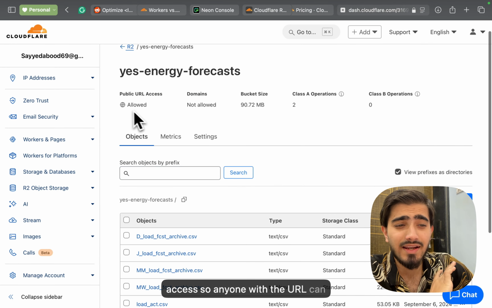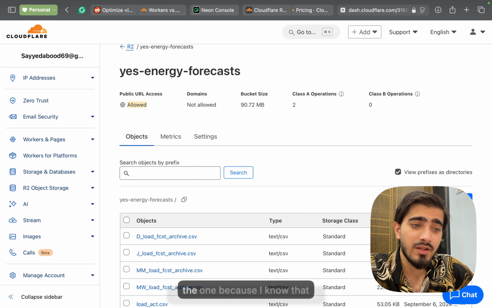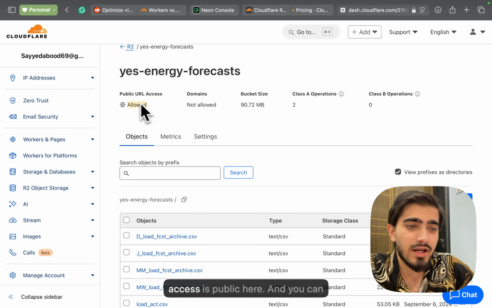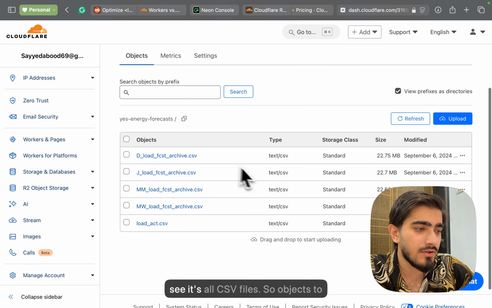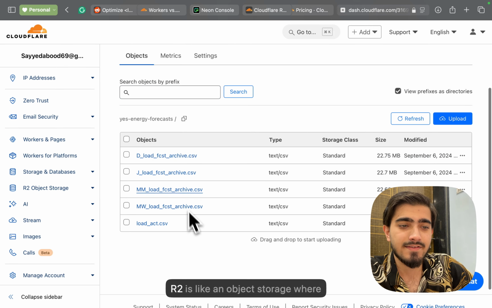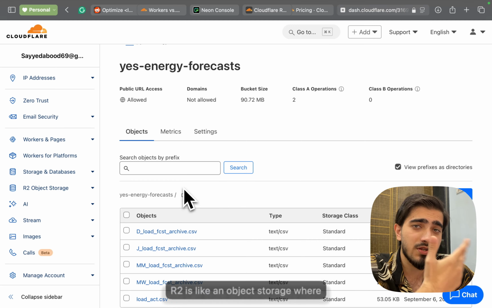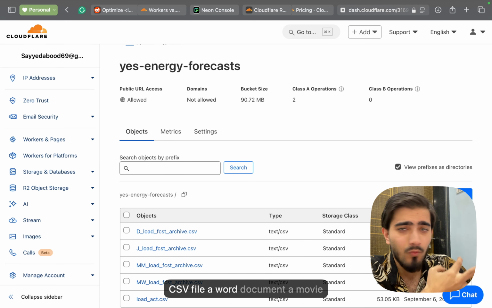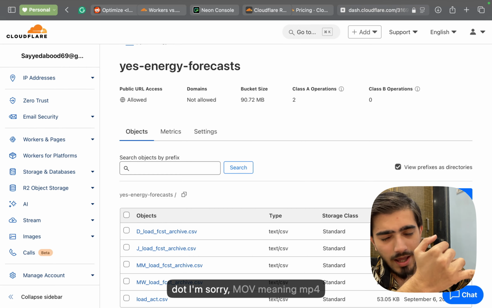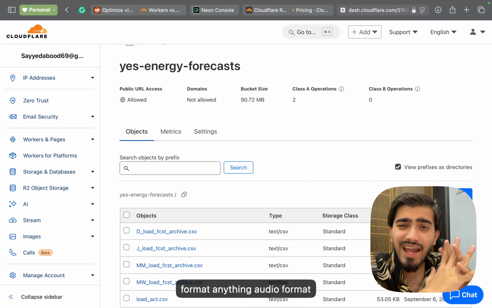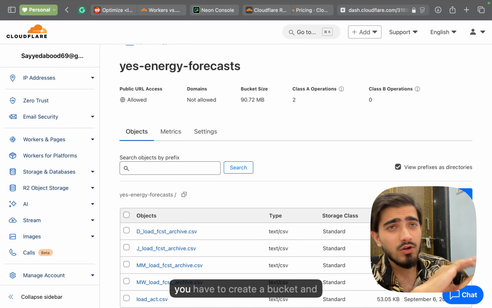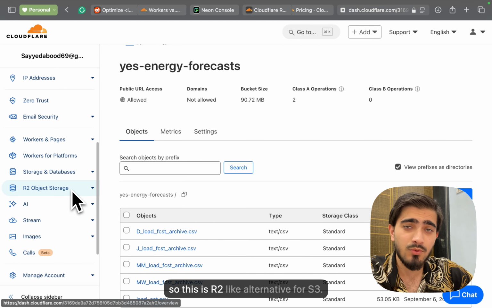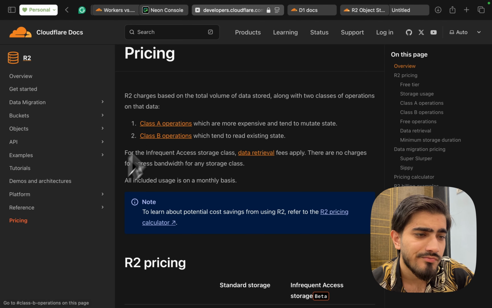Anyone with the URL can access this, but this shouldn't be the case in general. Here I know that nobody would access this, and this is not some secret data. So the access is public here, and you can see it's all CSV files. R2 is an object storage where you can store pretty much anything. If you have a PDF, a CSV file, a Word document, a movie in MOV or MP4 format, audio, anything could be stored. You have to create a bucket, store anything you want, and pull it anytime you want. So this is R2, an alternative to S3.